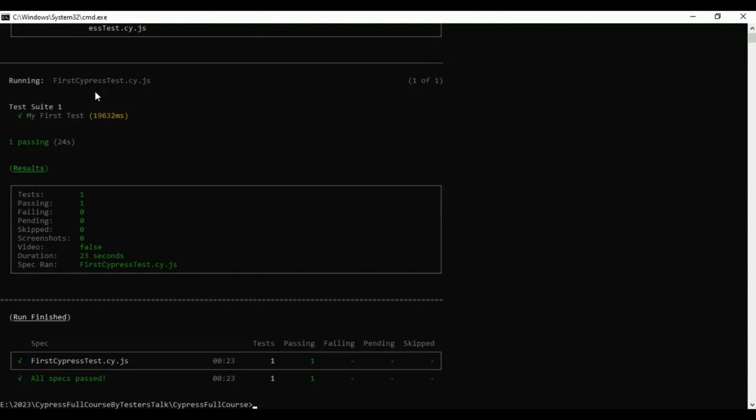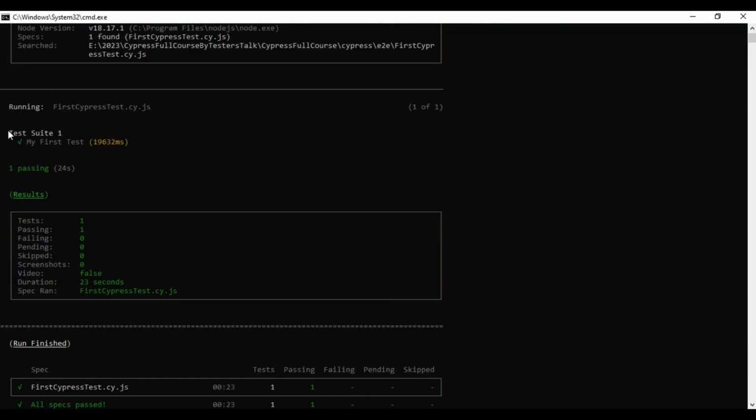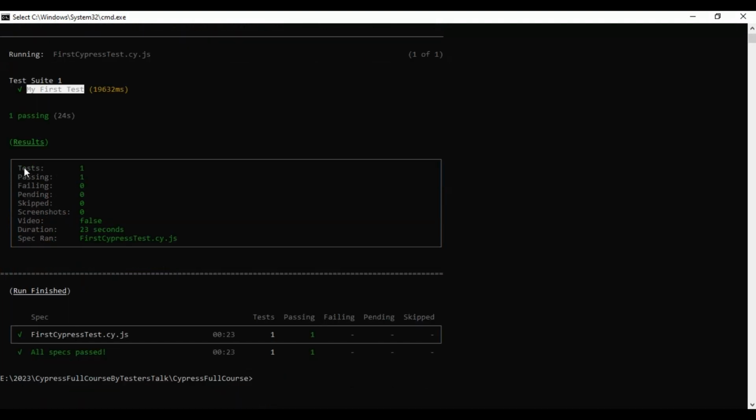And if you see here, our test execution is completed. This is our test suite name and this is our test name. Also here you can see the total number of tests, and our test is getting passed. And this is the duration. It took a total of 23 seconds for the test execution. Also at the end, you can see our spec file, and here also you can see the total number of tests and our test is getting passed.